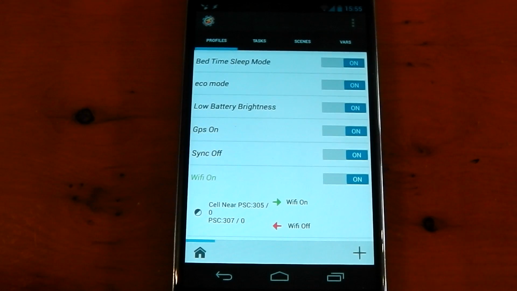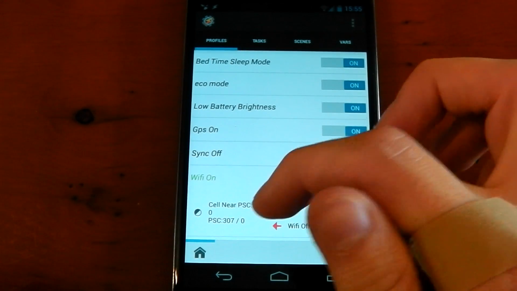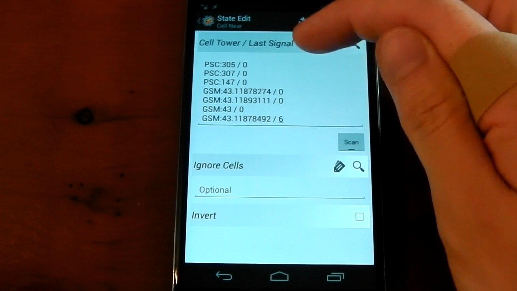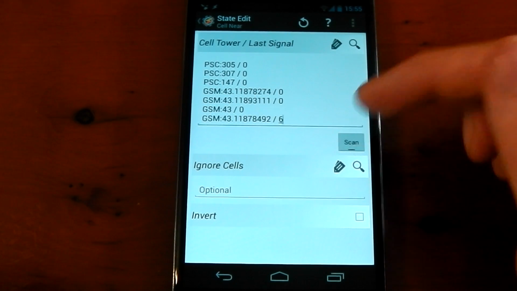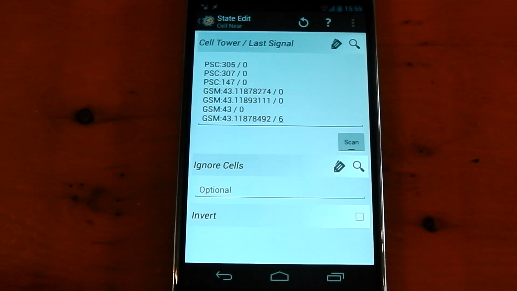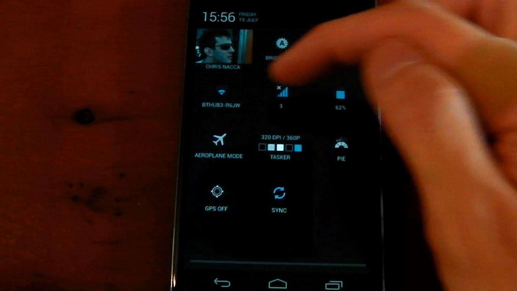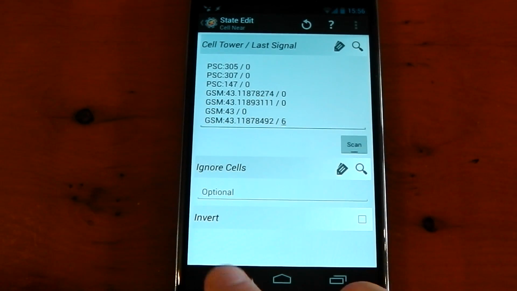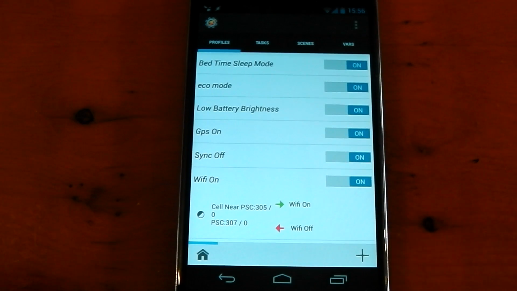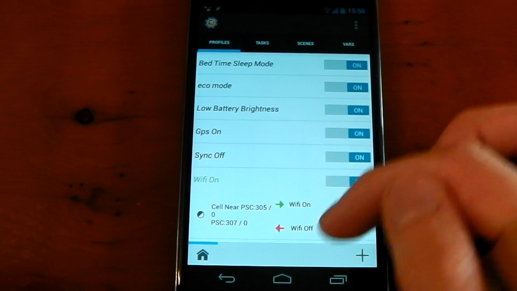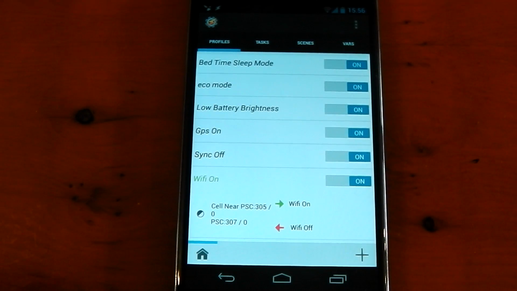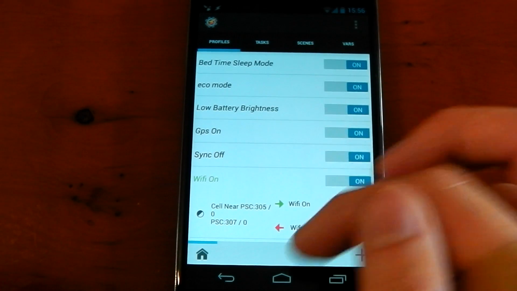Now the actual profile is when it decides to do this, and I've set it to cell near. Now what this means is when I'm near these cell ranges, these towers, which if you just press scan and walk around your house it'll find them all for you, it sets Wi-Fi to on and turns my mobile data to off, which is why it's running right now, because I'm within that range. Now when I walk out of that range, or when I get in the car and go somewhere else, it'll use the exit task and turn Wi-Fi off and mobile data on. So my Wi-Fi isn't on when I'm not at home. So it does that all automatically when I'm in range of the cell near.